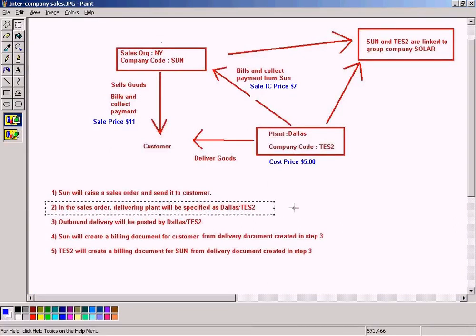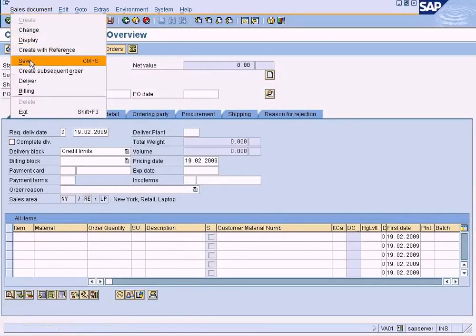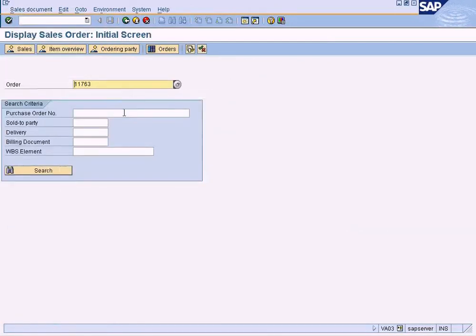Now let us save it. Okay, we have created a standard order. Son will raise a sales order and send it to customer. So we have done it. In the sales order, delivering plant has been specified as Dallas. Yes, we have done it. Let me just double confirm that. I've forgotten if I changed the plant to Dallas. That is very important.